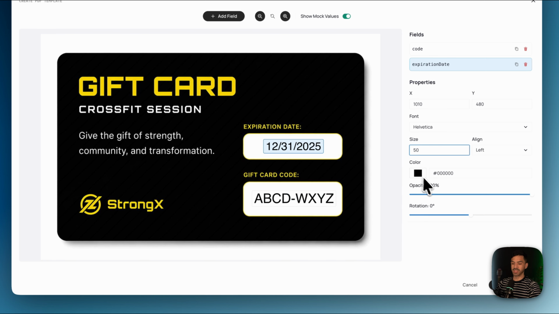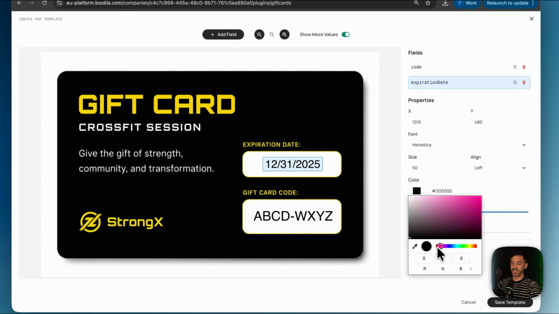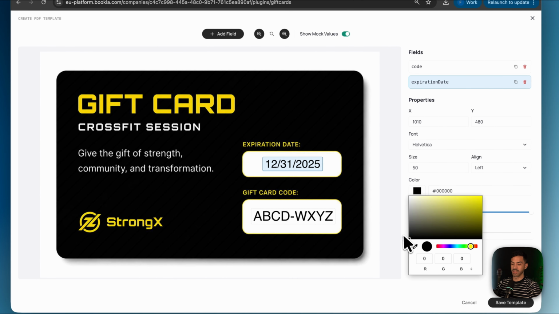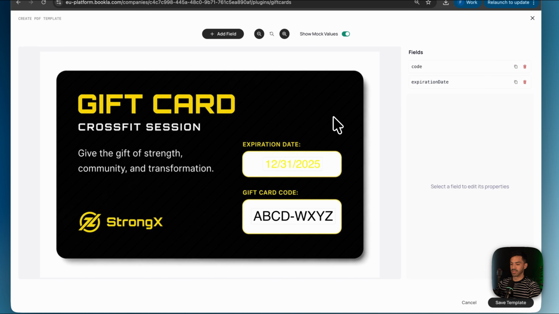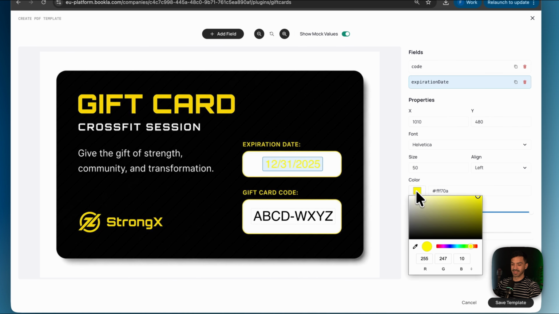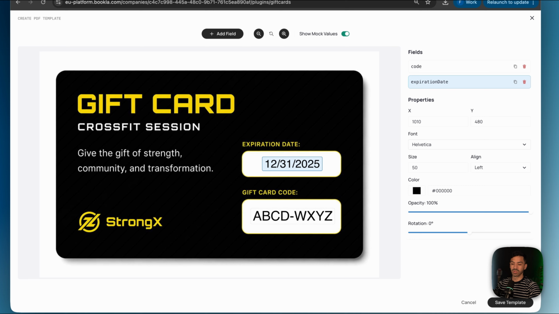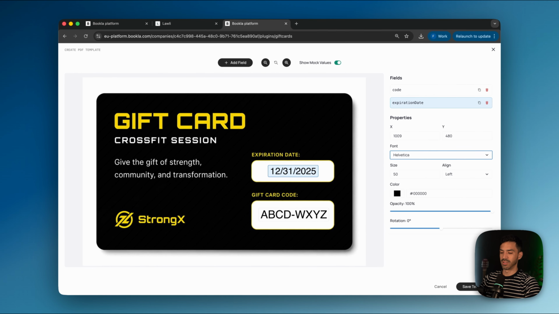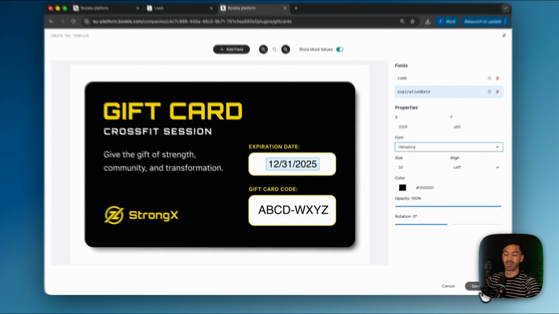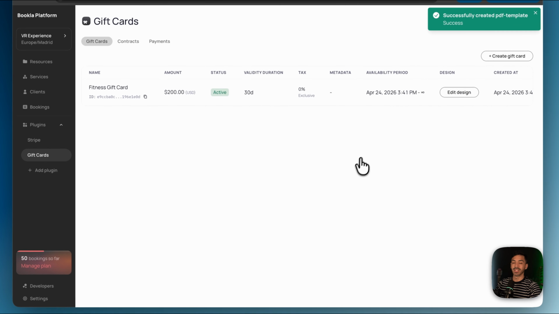Great. We can also change the colors if we like. Maybe yellow, it will look good. Let's see. I don't think so, but we can try. Not really. Let's leave it black. Another thing you can change is the font of the gift card. Once we are done styling our gift card with these two fields, we're gonna go ahead and click on Save Template. And the template is saved.